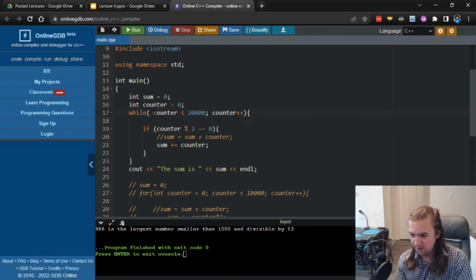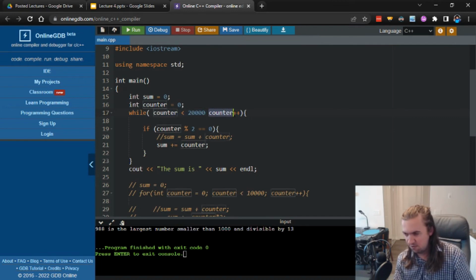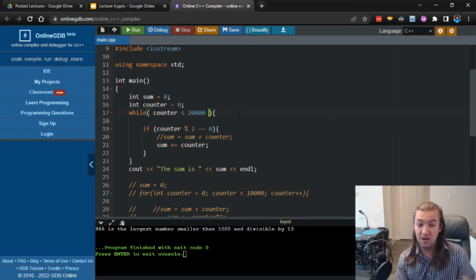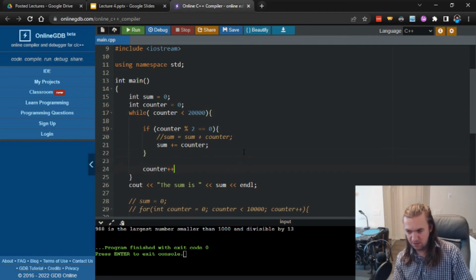The condition that I want is for counter to be less than 20,000, because once it is, I want to stop. And then I can delete this. And then counter plus plus is what I want to have happen at the end of every time my loop runs. So I can actually just take that and put it down here.